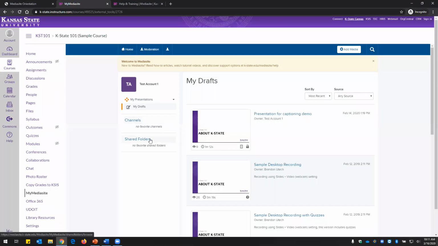But I did briefly want to mention shared folders. So shared folders are another type of organizational folder in Mediasite, and they're created administratively and then shared among multiple users. So if you're an instructor who is collaborating on a course with multiple instructors, you might want to consider going to the K-State Mediasite website and requesting a shared folder for your course. And then the administrator will set up a shared folder with edit access for the people that you specify.